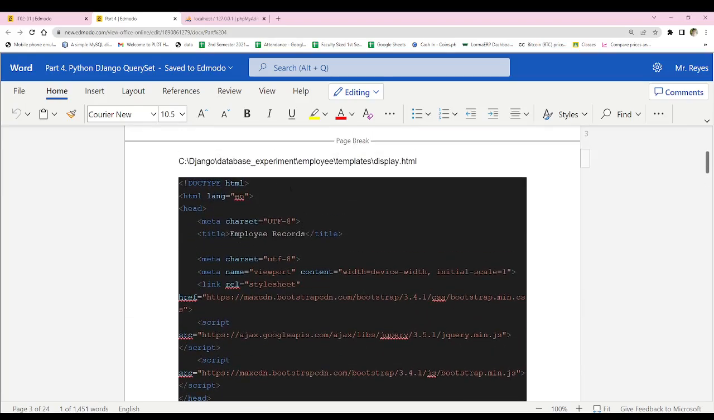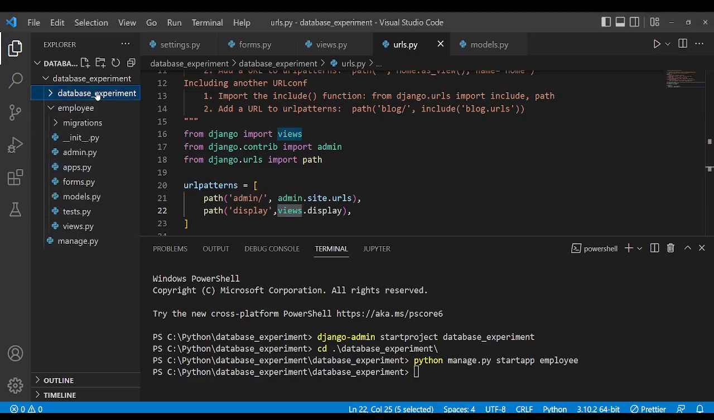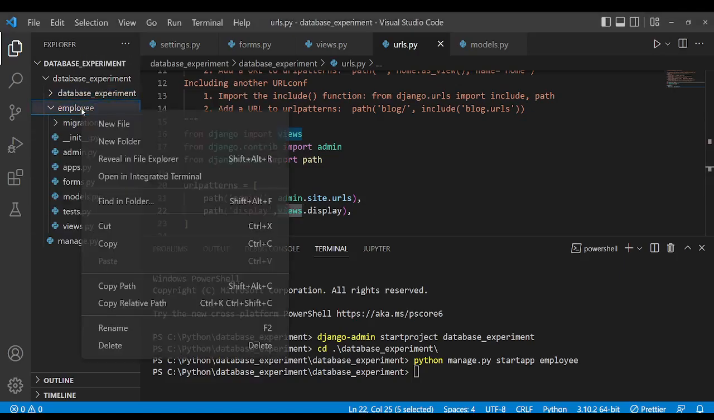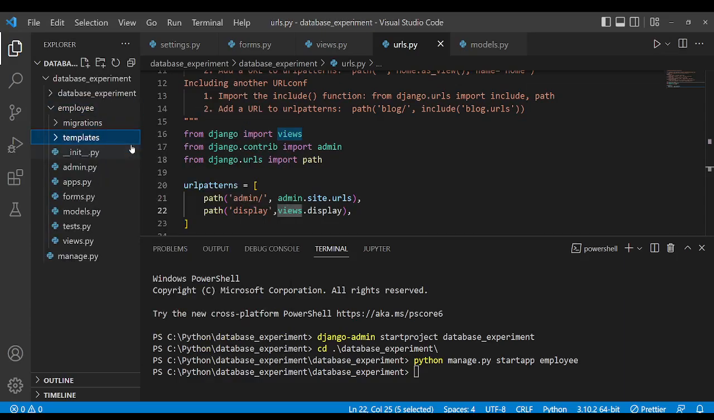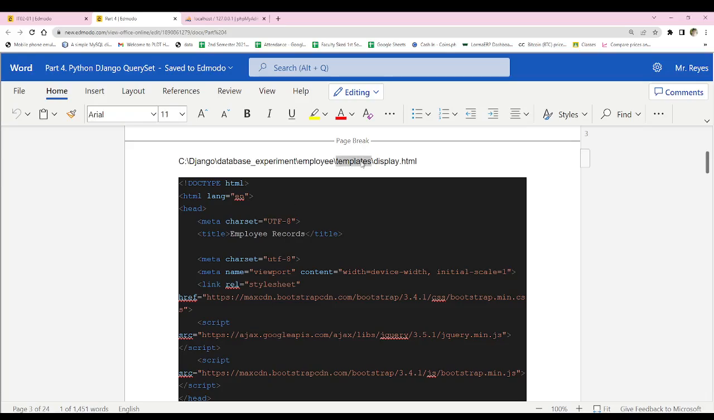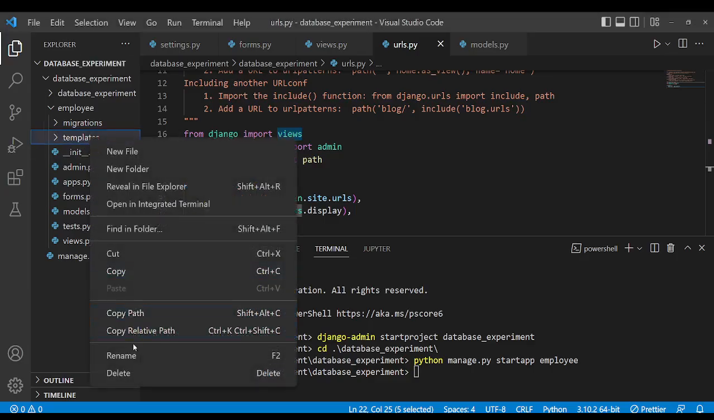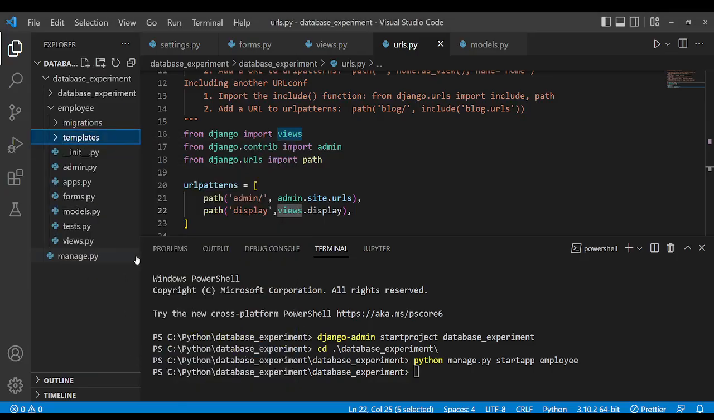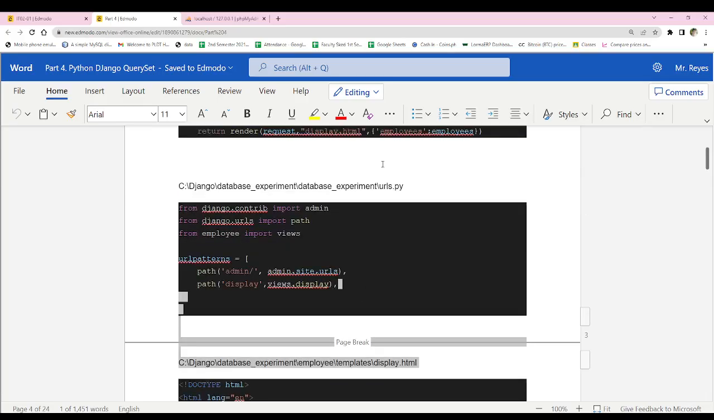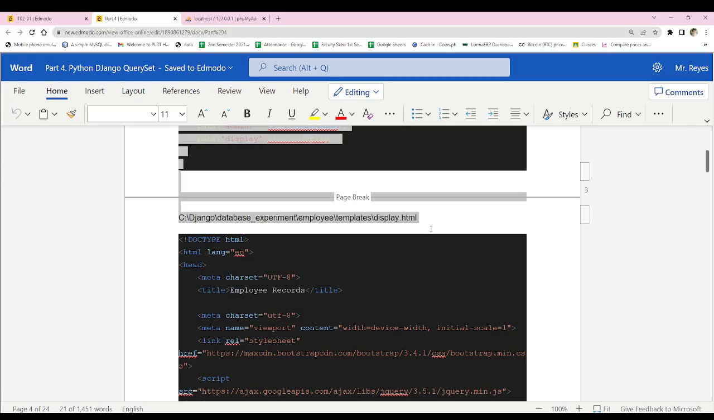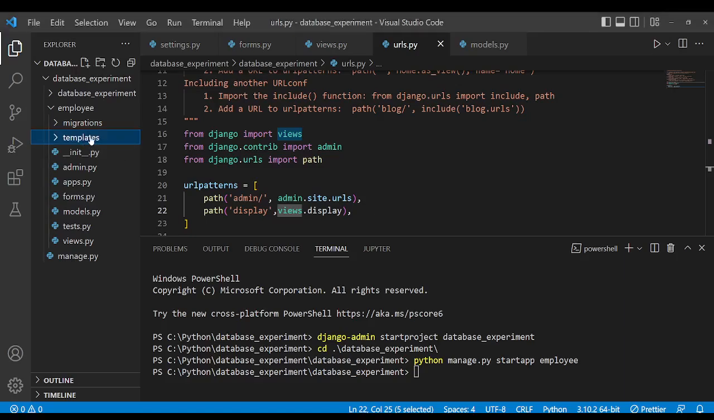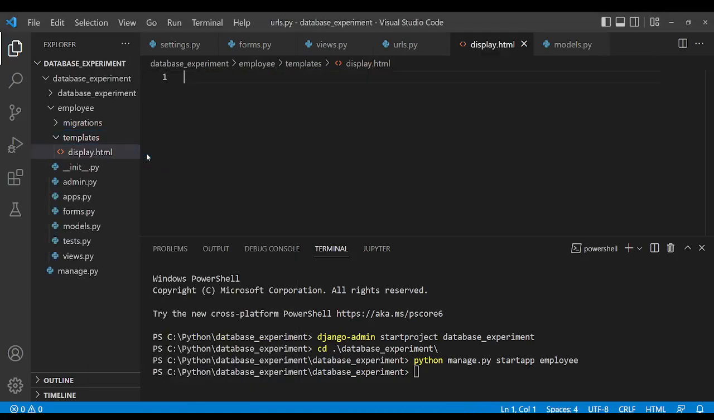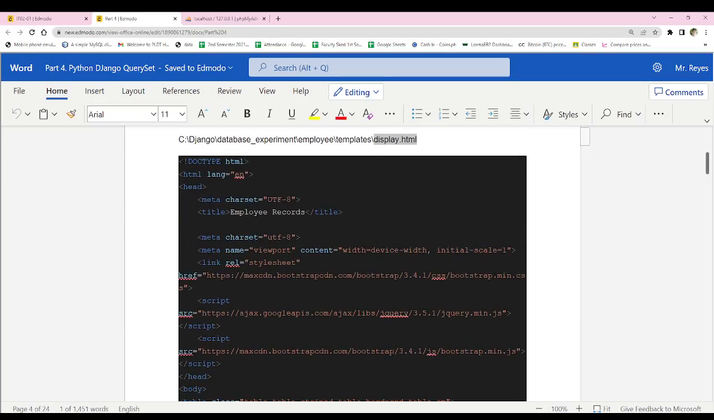Then next is the templates. Again, inside the employee, we have to create a folder, templates. Maybe the spelling is wrong. Templates. And then inside the templates, we have to create the HTML file. New file, display.html.